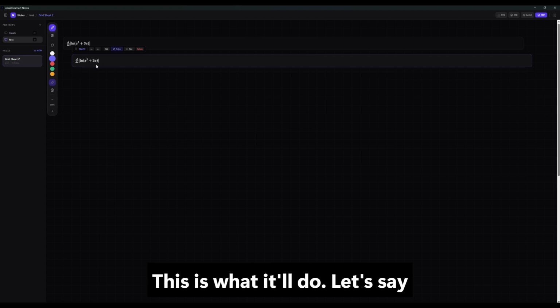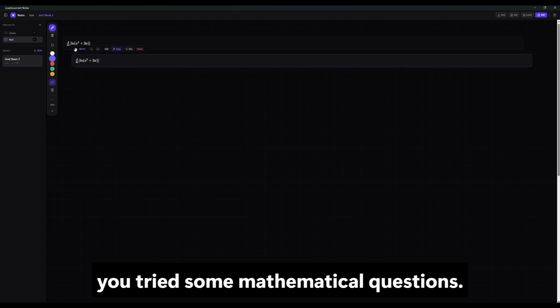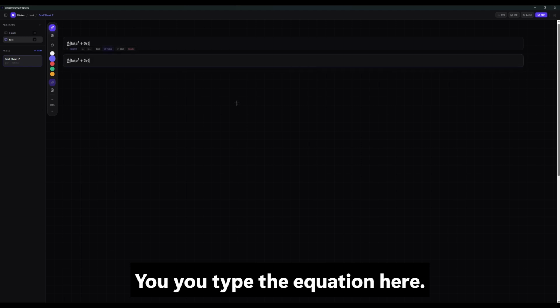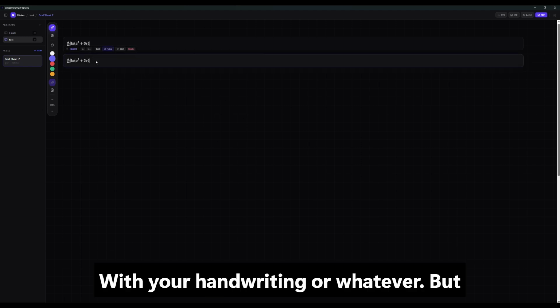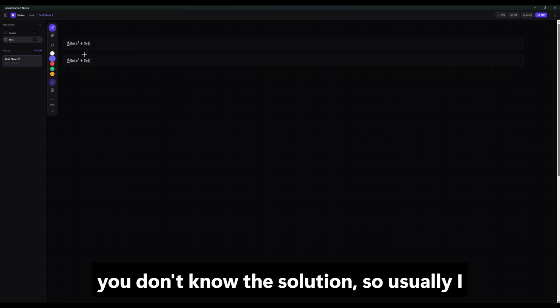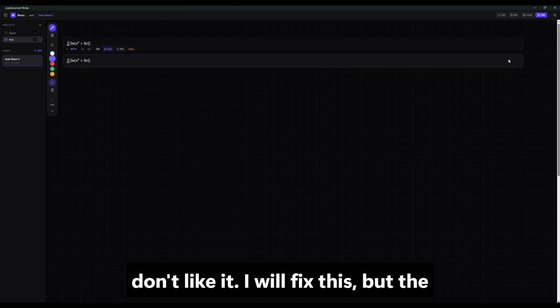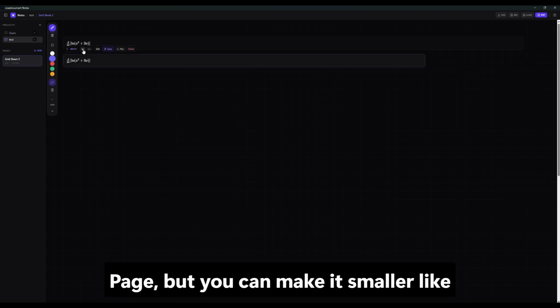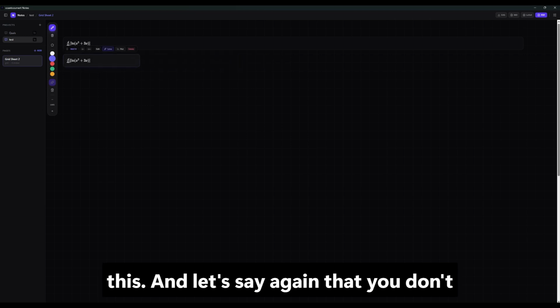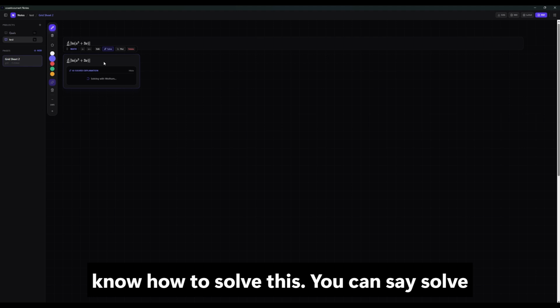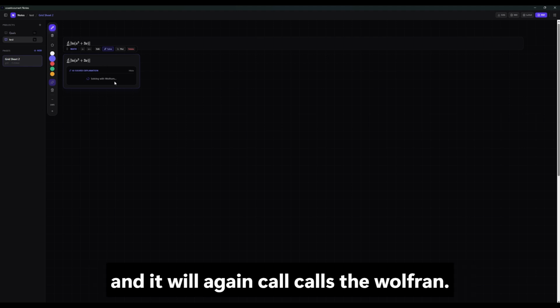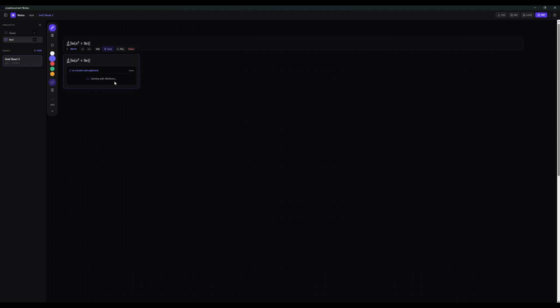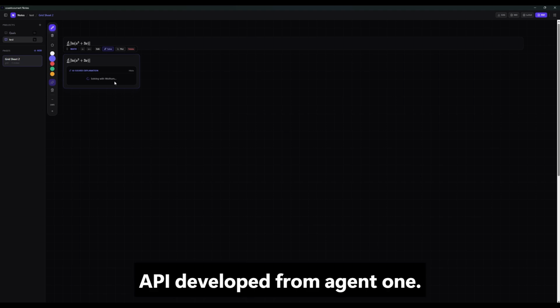Let's say you tried some mathematical questions, you typed the equation here with your handwriting or whatever, but you don't know the solution. So it's usually, I don't like it, I will fix this, but the box it creates covers the page, but you can make it smaller like this. And let's say again that you don't know how to solve this. You can say solve, and it'll again call the Wolfram API, the Wolfram Agent One.